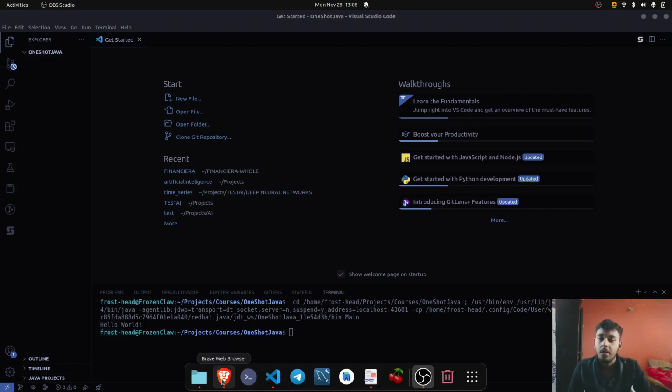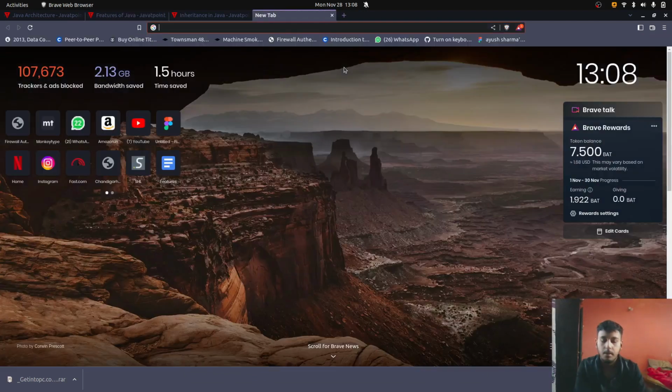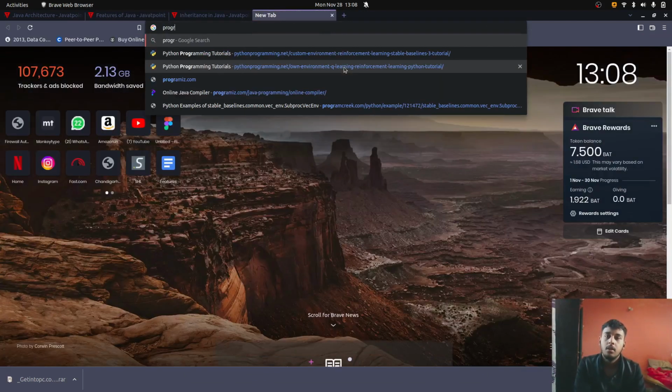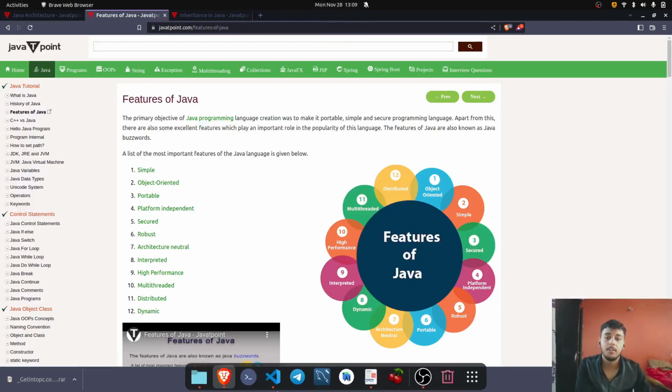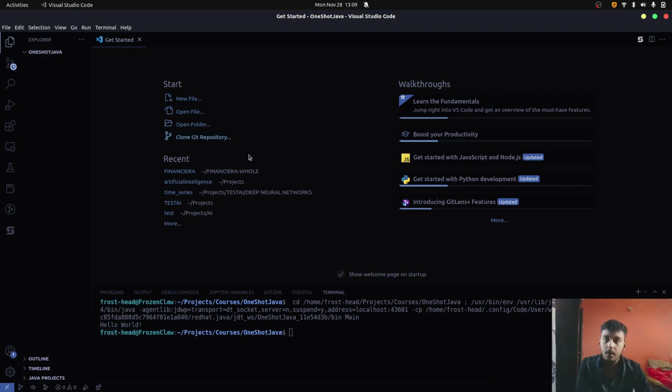If you don't want to install it, you can always use an online compiler. Programiz is a good online compiler. Just Google online Java compiler. Now, let's come here.